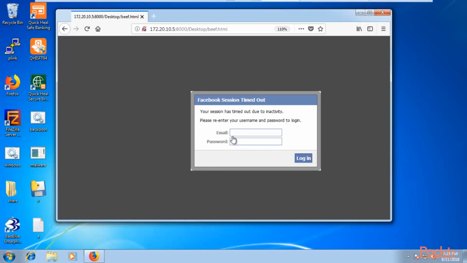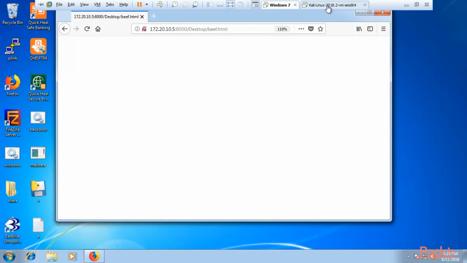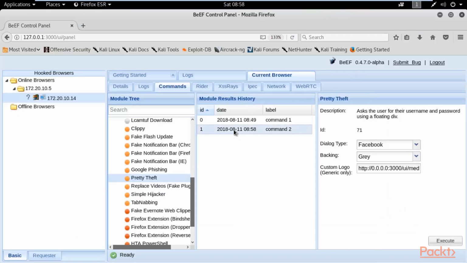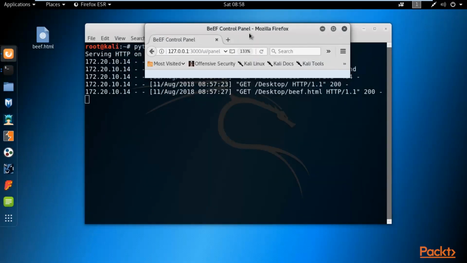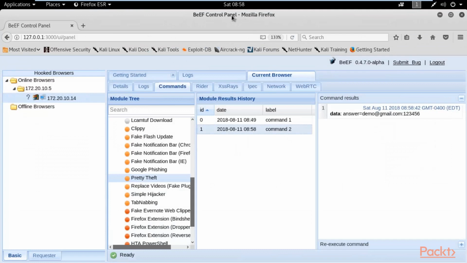It is showing there. You can see that it is showing me a fake Facebook session timeout. So for example, let me type an email ID, demo@gmail.com, and the password is 123456. When the victim clicks on the login button, his login credentials will be sent to Kali Linux. So you can see here this is the email ID and this is the password which has been captured inside the Kali Linux machine using BeEF. So that's how you can perform browser exploitation using BeEF available in Kali Linux.